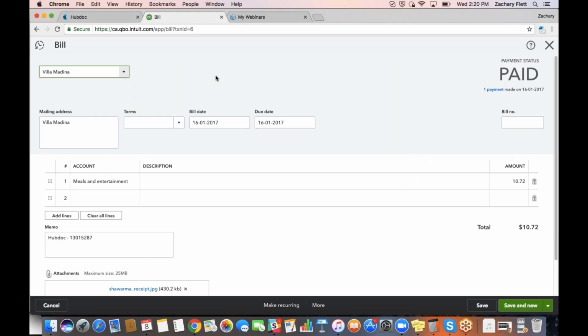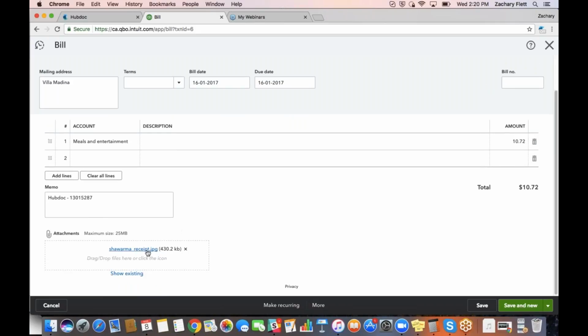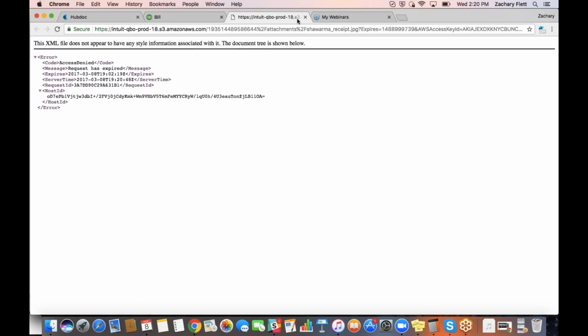We can see here that a lot of the main information has been moved over to QBO. So you see Villa Medina as the vendor, the date. We can see here the account of Meals and Entertainment, cost and everything like that has been published over and created a new line transaction here. Also, a big thing for reconciling of the books is down below, we can also see the original source document attached as well.